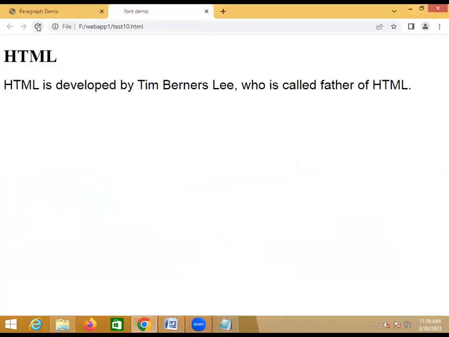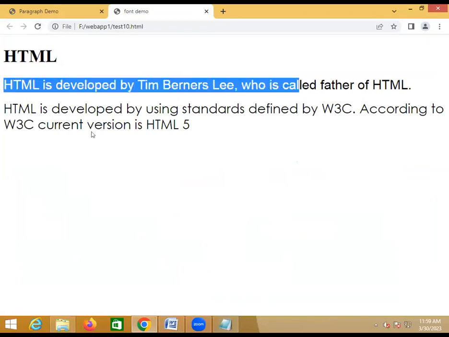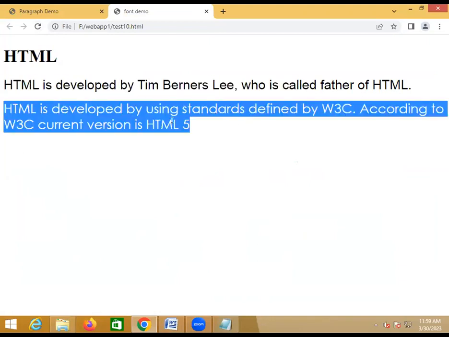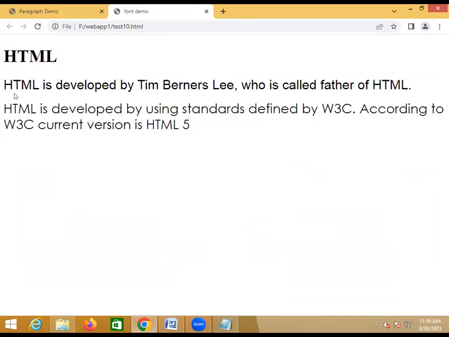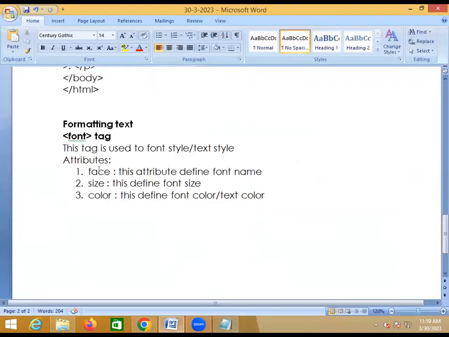Now you can just refresh here. Yes. Now, in HTML, can you find the difference between these two texts? Are they both the same or different? Different. This is in Arial and this is Gothic, right? Then you can define not only face and size, you can also define which one?